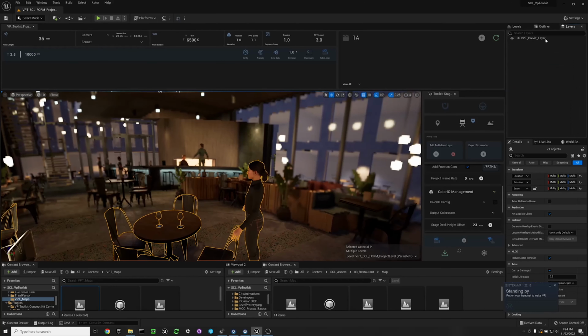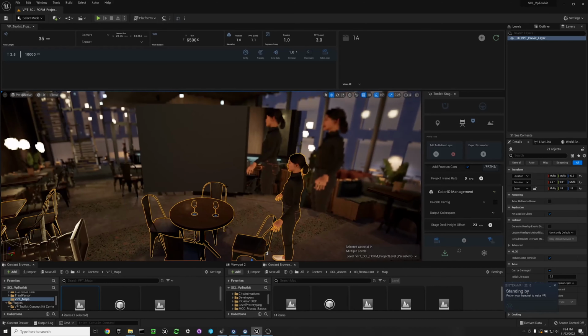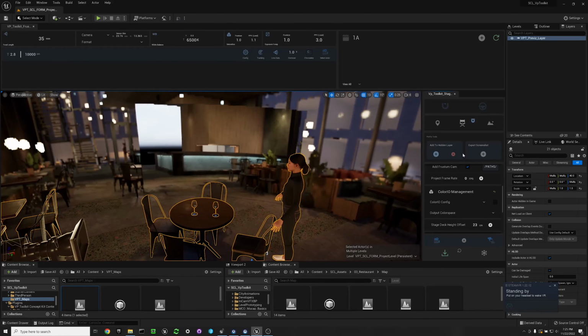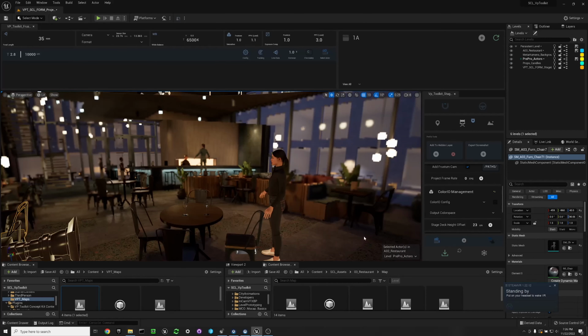Here's the layers tab. You can see the VPT previs layer. So if you need to select all of those actors again, you can just hit select actors. And then if you wanted to remove them from that layer, you can just select them again and hit the X. But I'm going to leave them in that layer. And then to hide the previs tool again, you can just select it again.